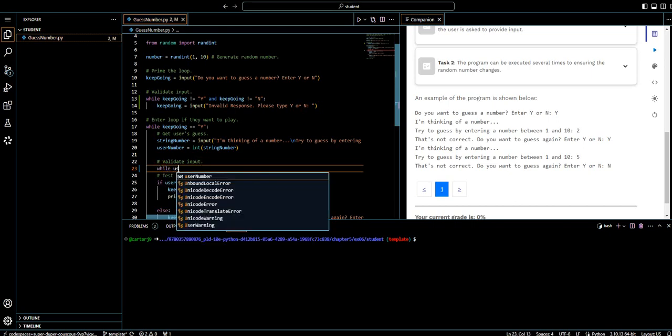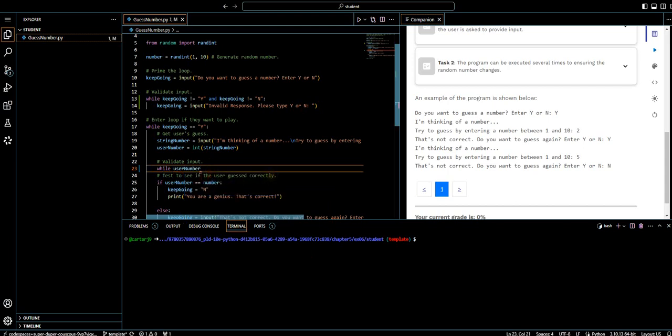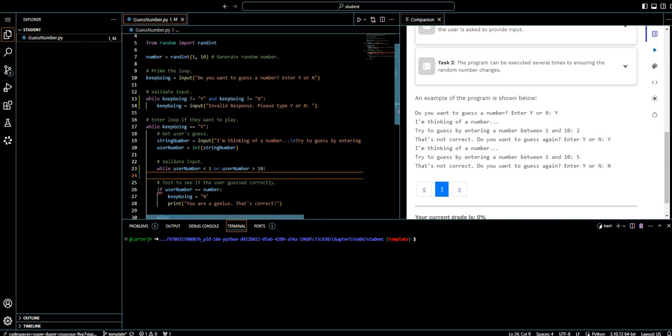While user number is greater than 1, or user number is less than, or user number is greater than 1 or less than 10. So between 1 and 10. Then go down to string number. Inputs.